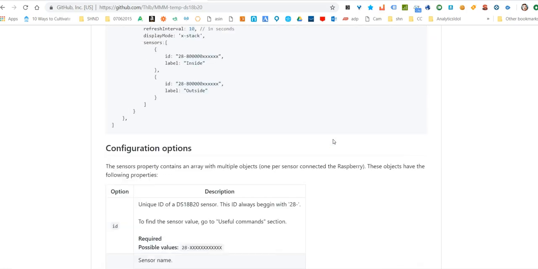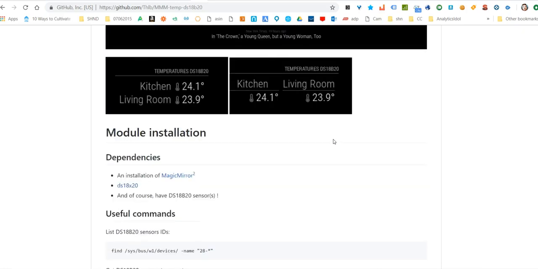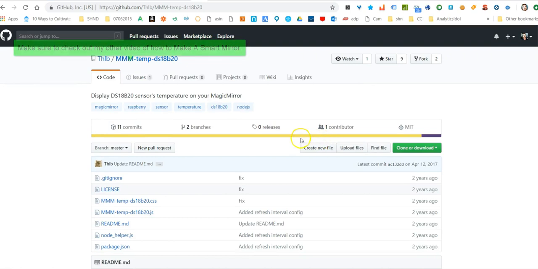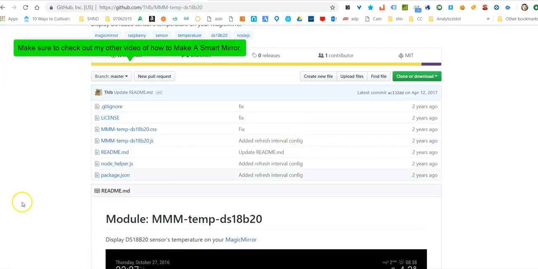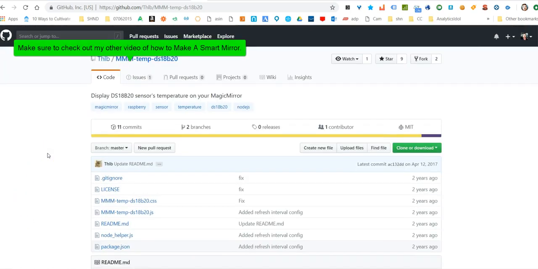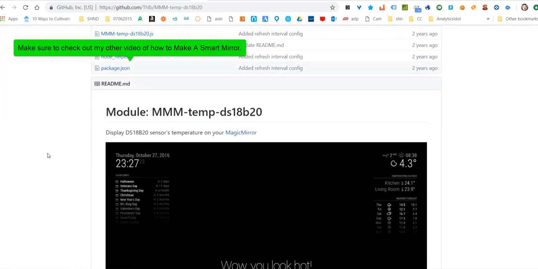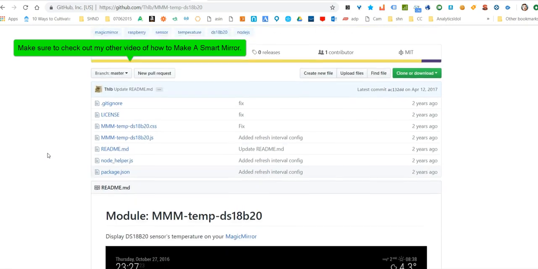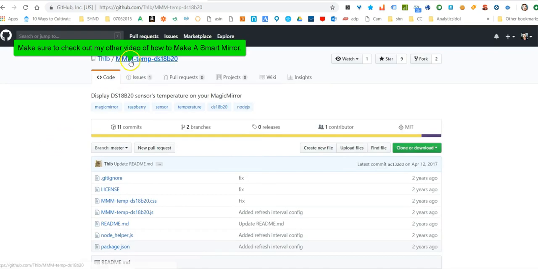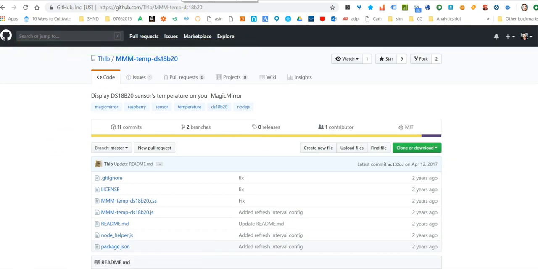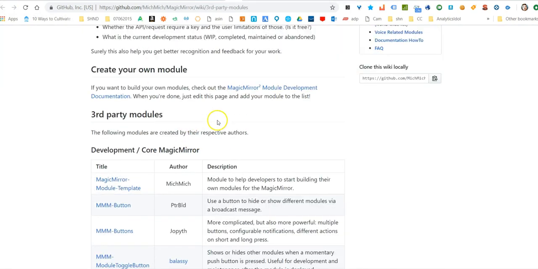So guys, I'm going to show you something pretty cool. This is just a module for the Raspberry Pi and the smart mirror, the Magic Mirror. I made a previous video of how to set up a Magic Mirror from scratch with Google Assistant, and you'll notice if you look at the different modules in the repository, there's all kinds of modules in the Magic Mirror library.